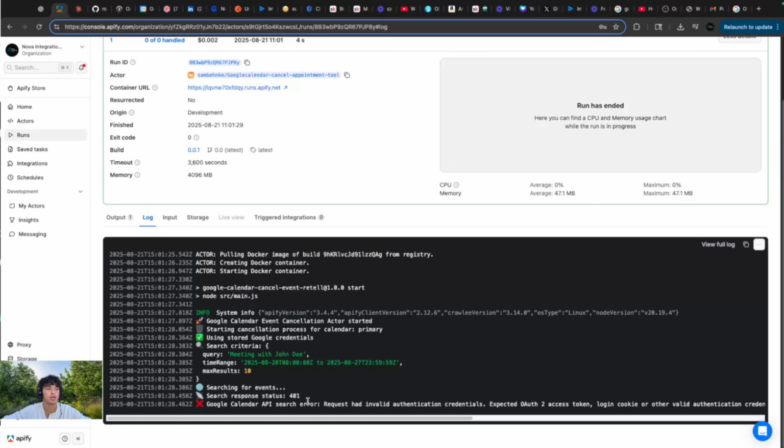Google Calendar API search error. Unauthenticated credentials. All right, so here we go, guys. Now we're getting into the good stuff.